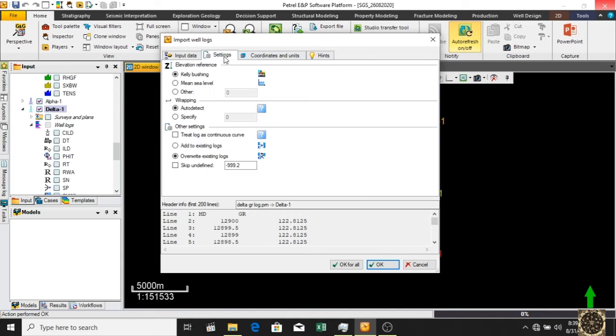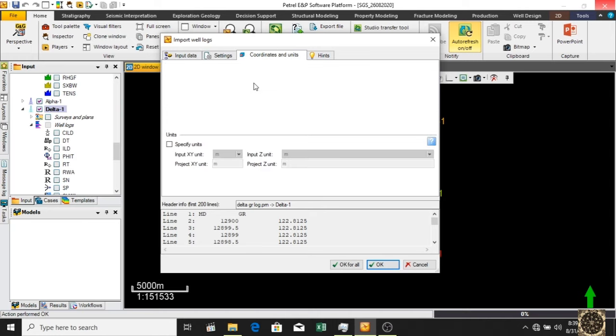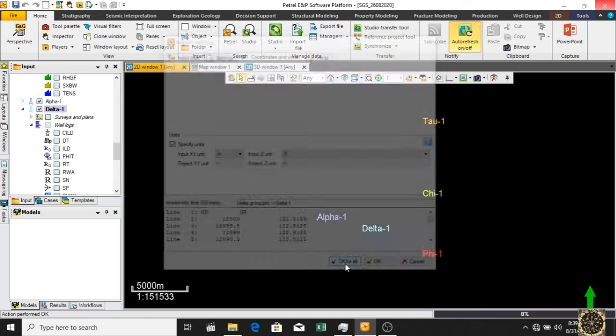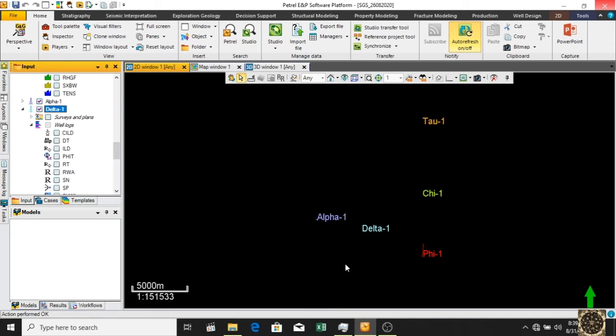So we go to settings, elevation is KB, auto wrap, escape minus 99. We go to coordinates and units, so specify the unit. We have Z value in feet. In the LAS file, the units are defined, so the software automatically detects that and converts it to the project unit. But in ASCII, we have to define that manually. So it's defined, and click OK. And here we go, it's loaded. Now let's check.